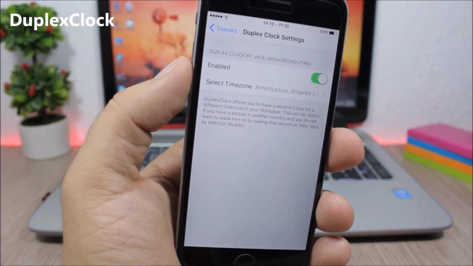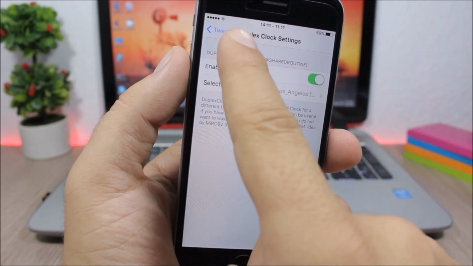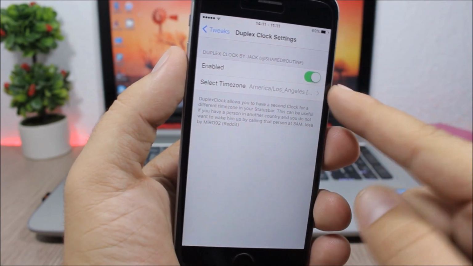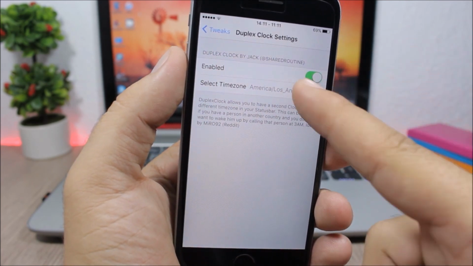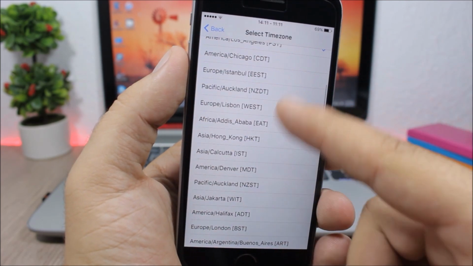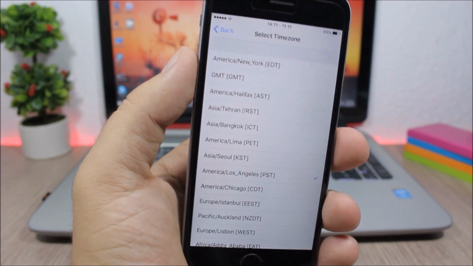DuplexClock. This tweak will add another extra clock on the status bar of your device. So you will have your clock right here and you can choose another clock. Just go to the settings of this tweak, enable the tweak right here, go to select time zone and just choose the time zone right here and you can have an extra clock on the status bar of your iPhone.